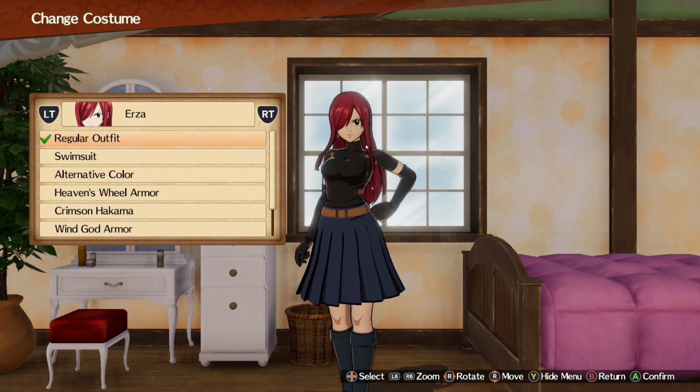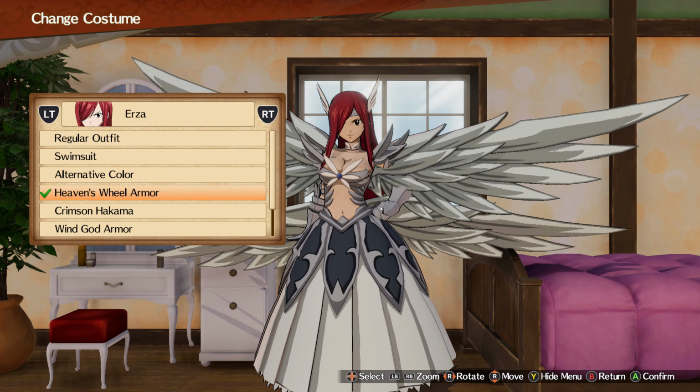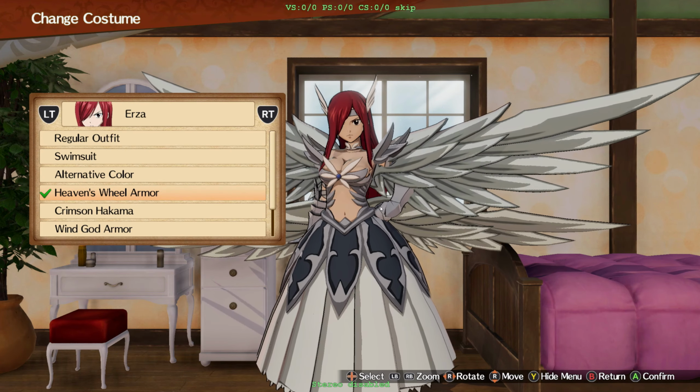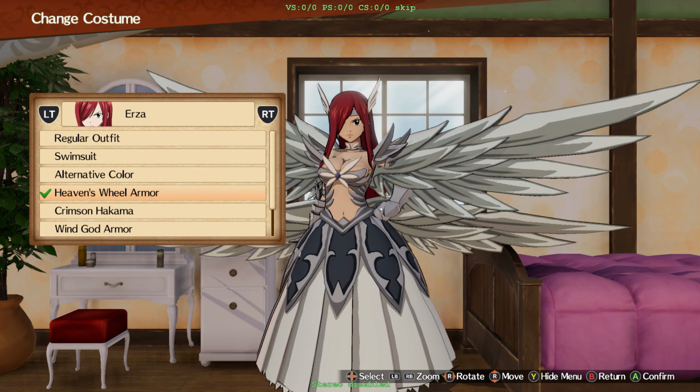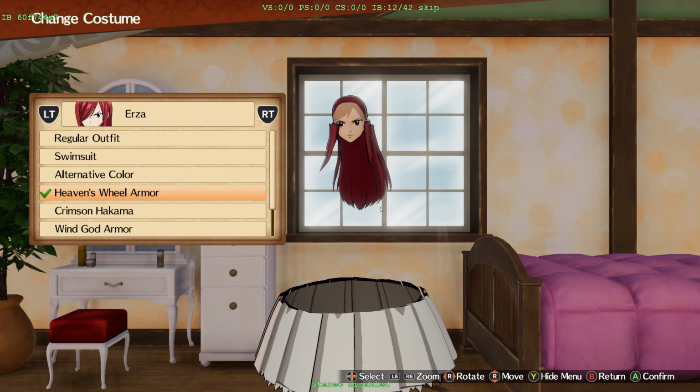Moving on, let's do something with a little more complexity. Let's go ahead and go into Heaven's Wheel armor for this example. Now, not every costume piece is contained to a single index buffer. You're going to see that when we skip through the buffers on this particular model, almost all of Urza disappears with this one index buffer.